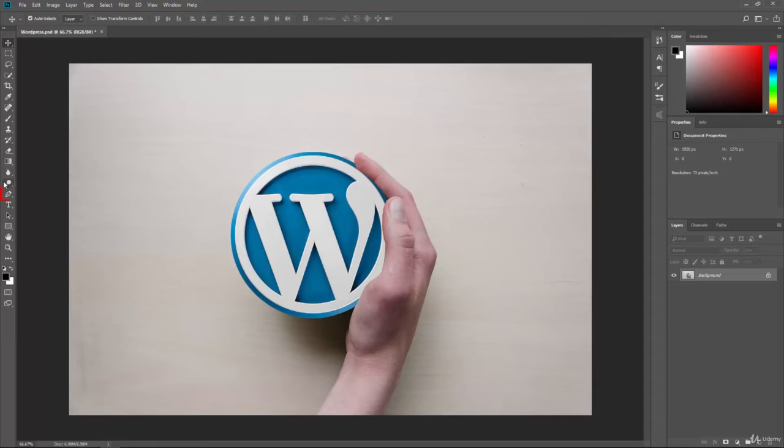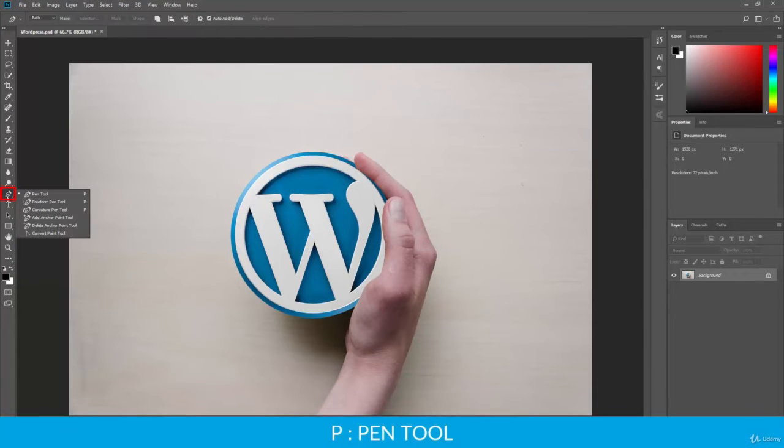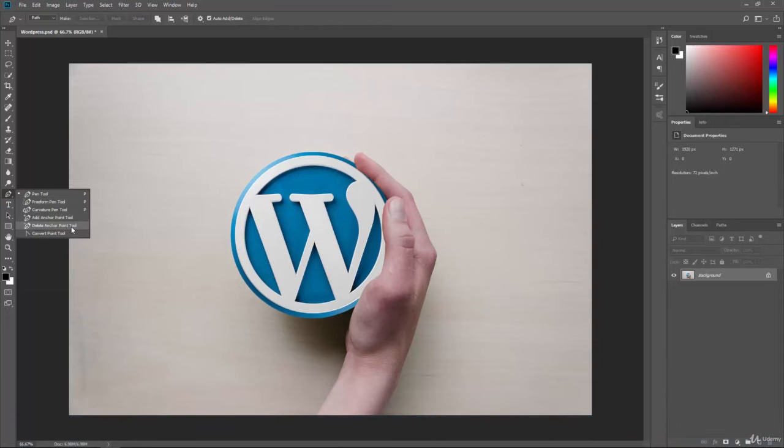If you look down underneath the Dodge tool, we'll see the Pen tool with the shortcut letter P, and we have the Pen tool, the freeform pen tool, the curvature pen tool, add anchor point, delete anchor point, and convert point tool. So we'll start with the Pen tool, and basically you just come out here, make sure that you have path selected at the top, and we can just start clicking and create a shape. So whenever I hover over the last point, you'll see a little circle pop up next to the cursor, and if I click on that, it closes that shape for us.